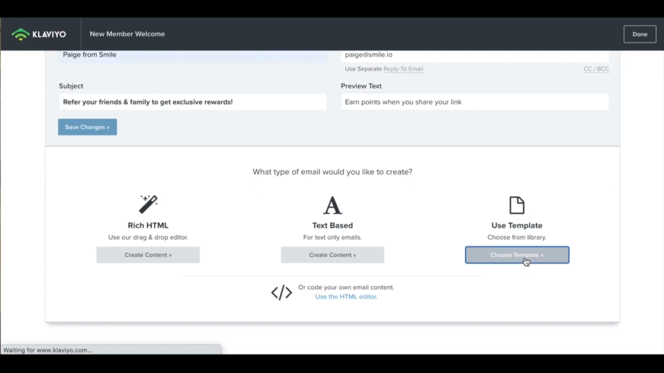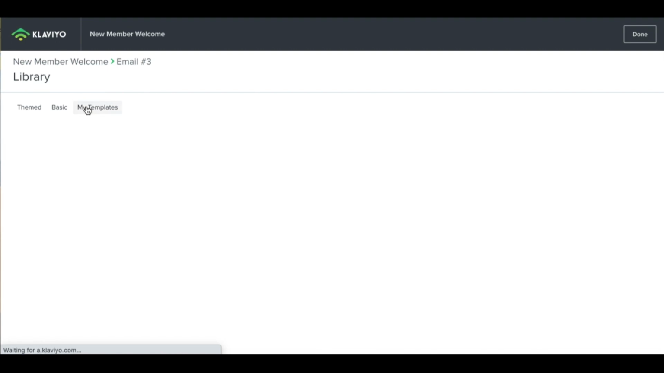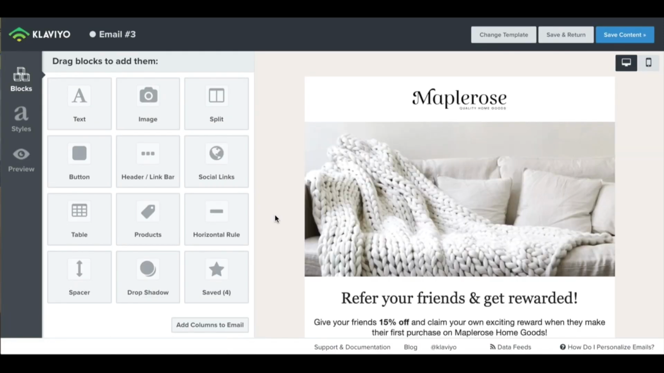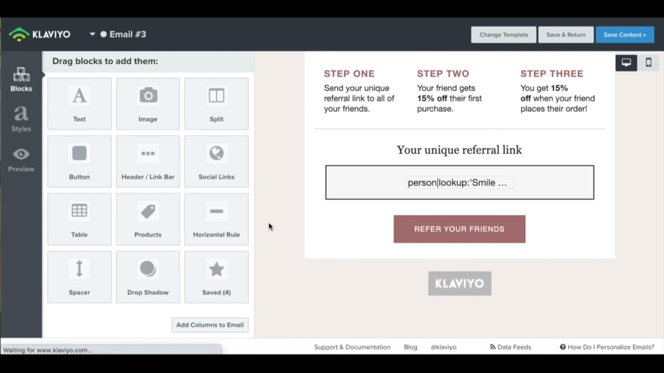And again, into the template section to choose our last template. And again, our unique referral link is showing in our box here, which is great.